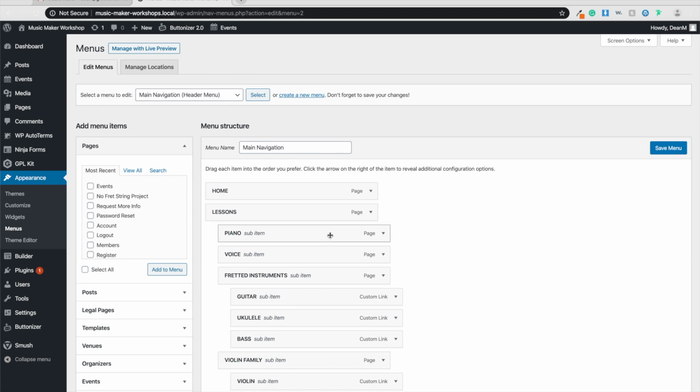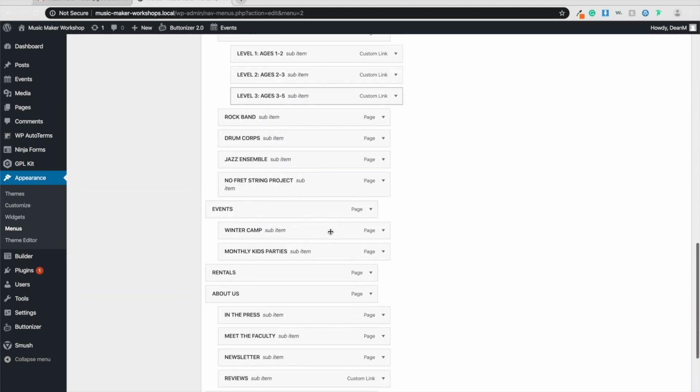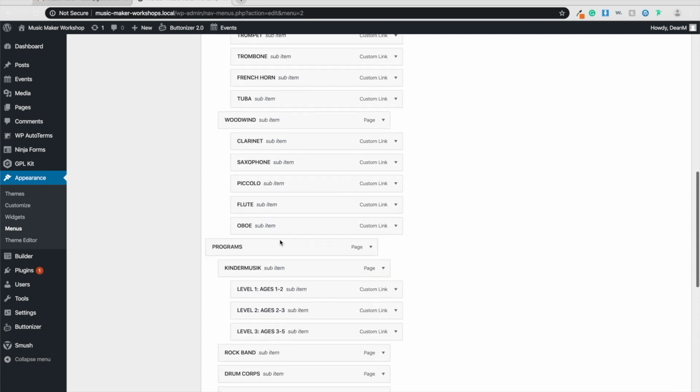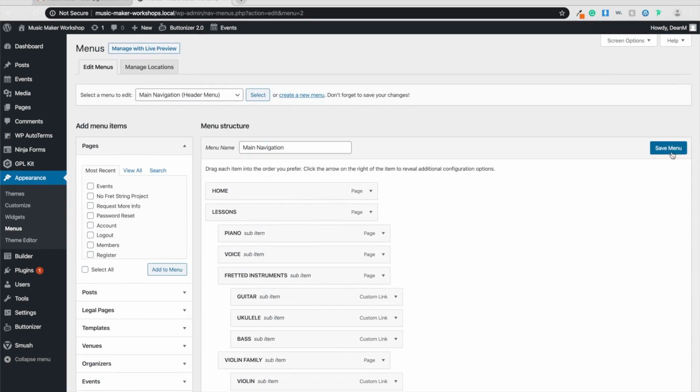To edit one of these, we'll go and edit the winter camp. You just hit the down arrow, and you can change this to summer camp or whatever you choose. To save that change, you'll hit Save Menu.